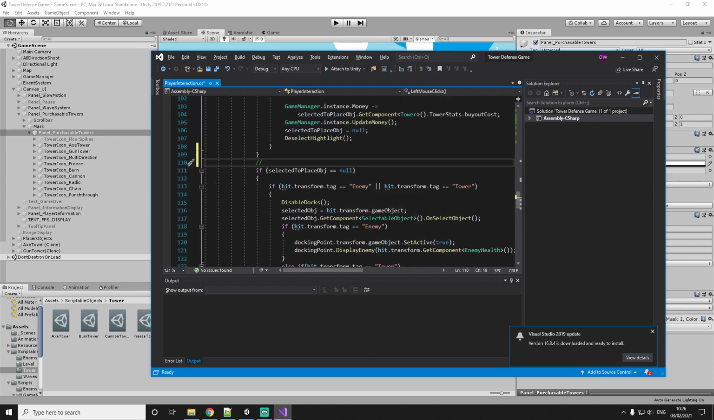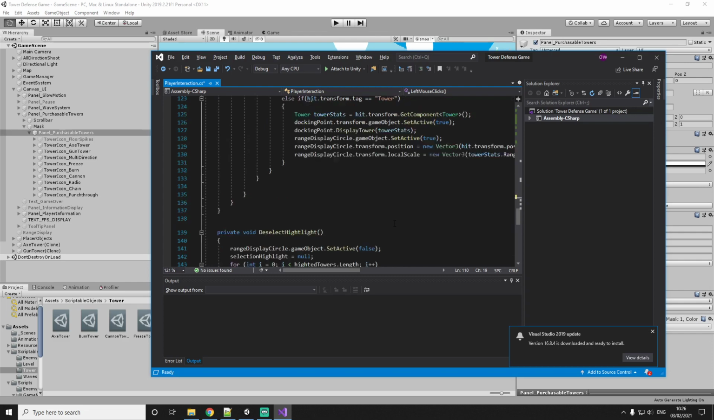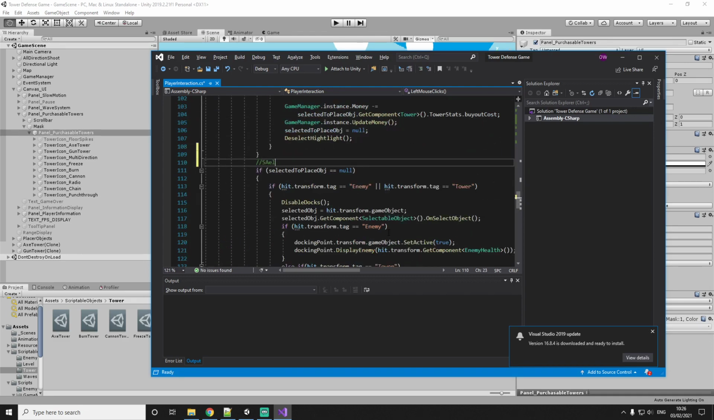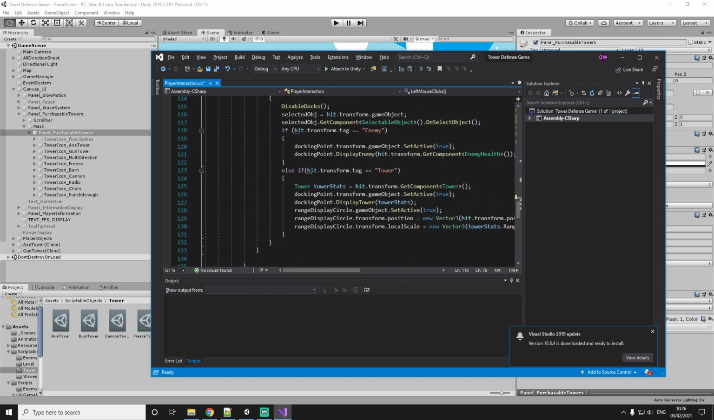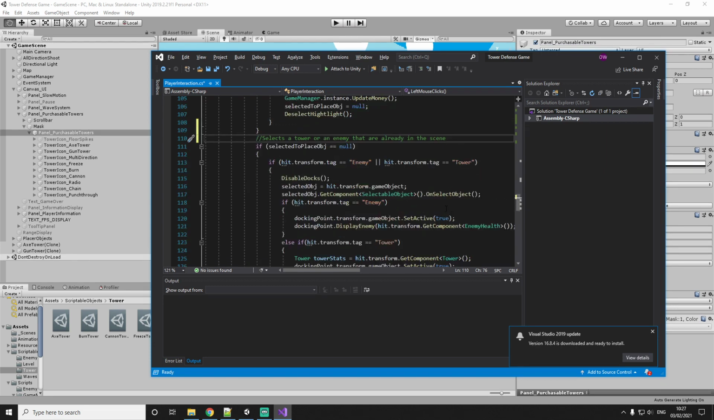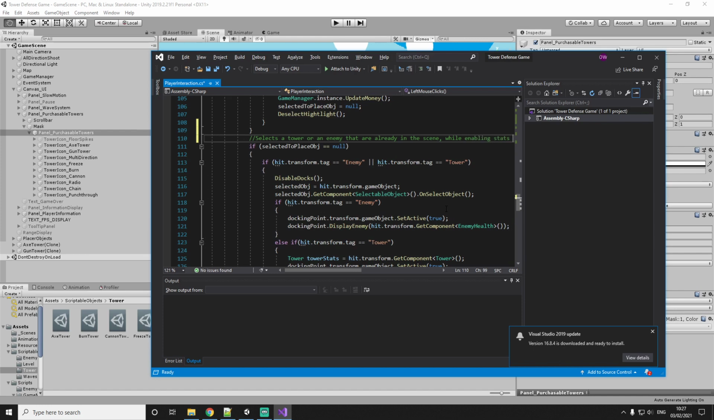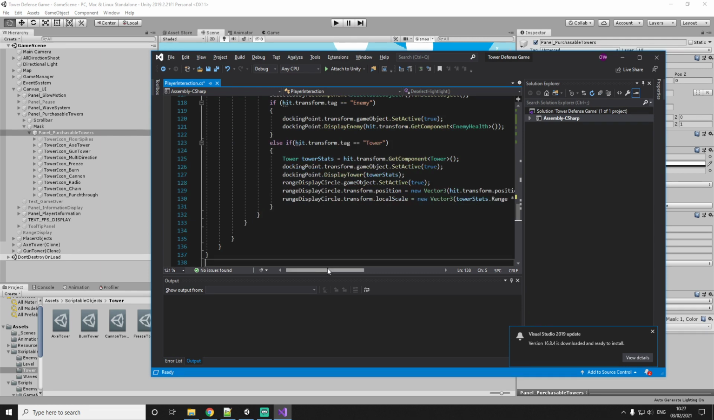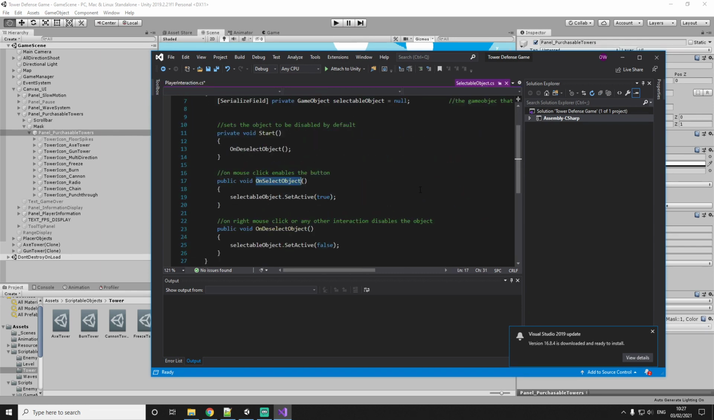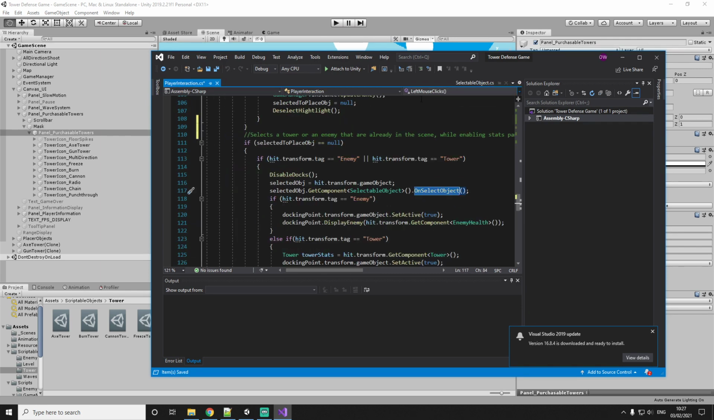And what does this one do? This is for doing the selection. It selects a tower or an enemy that is already in the scene. So this basically, whilst in the stats panel, selects the enemy. It's very simple. We'll go back.